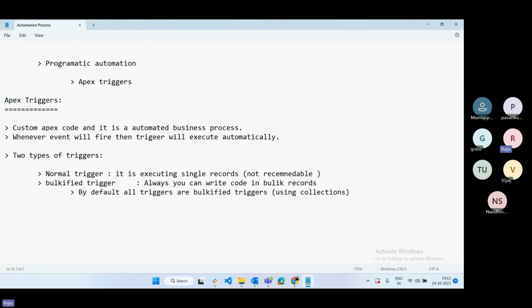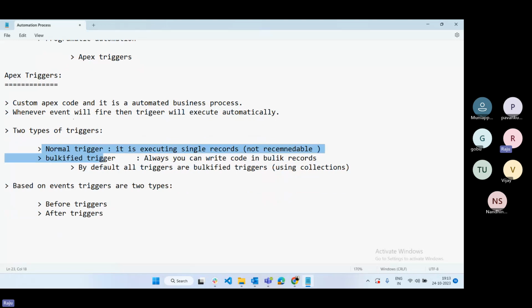Based on events, triggers are two types. In any website, they mention there are two types of triggers: before triggers and after triggers. Normally triggers are two types, the normal trigger and bulkified trigger. But if they specifically ask how many types of triggers, you can answer that based on event, triggers are two types: the before trigger and the after trigger. Let's see one by one.